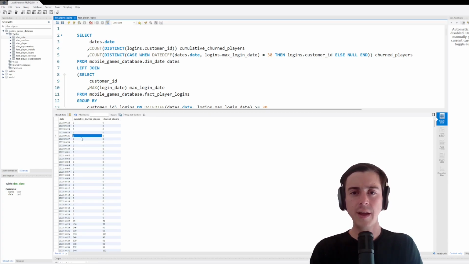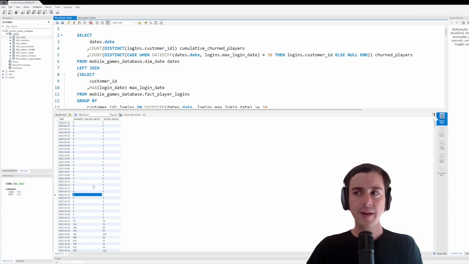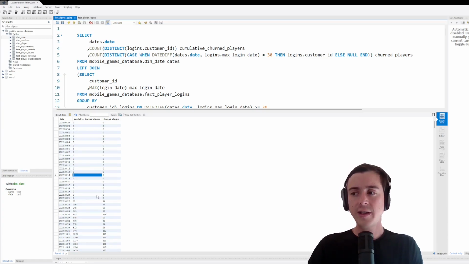So again, this online business launched in September of 2022, and you can see that the first 30 dates have zeros. And the reason why is because we defined a churned customer as someone who has 30 or more days from their last login date. So of course, for the first 30 days of product launch, we're not going to have any churned players. So we start getting churned players October 22nd, 2022, right?